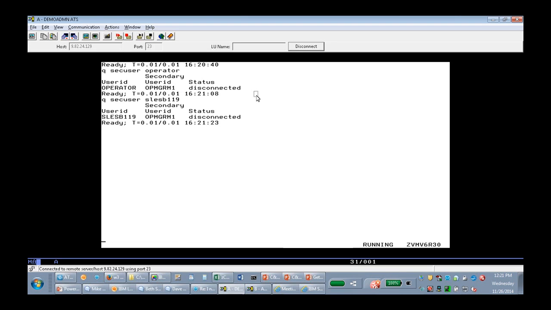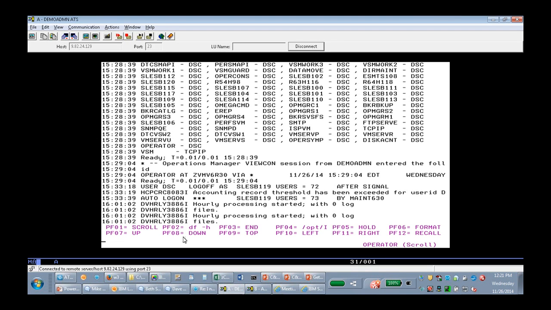And now let's actually start looking at consoles. So the first thing I'll do is I'll view the operator console. So this is an Operations Manager command called viewcon, and I just tell it what user ID I want to monitor. And I can see in the lower right-hand corner of the screen here that it tells me which user ID I'm looking at. So I know I'm looking at the operator console. And it also tells me that I'm in auto-scroll mode. So if a new user logged on or logged off or any other message came into the operator console, this screen would automatically scroll to show that new message.